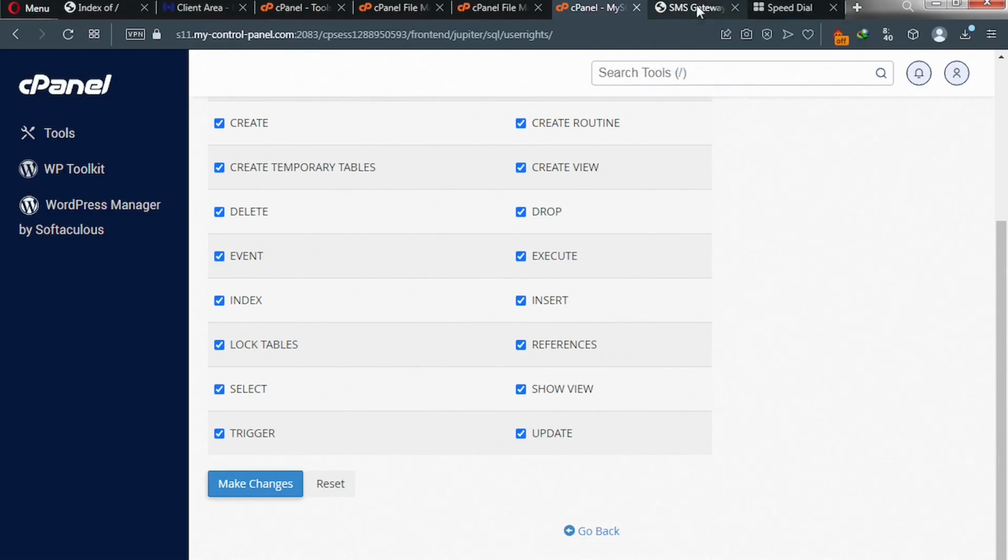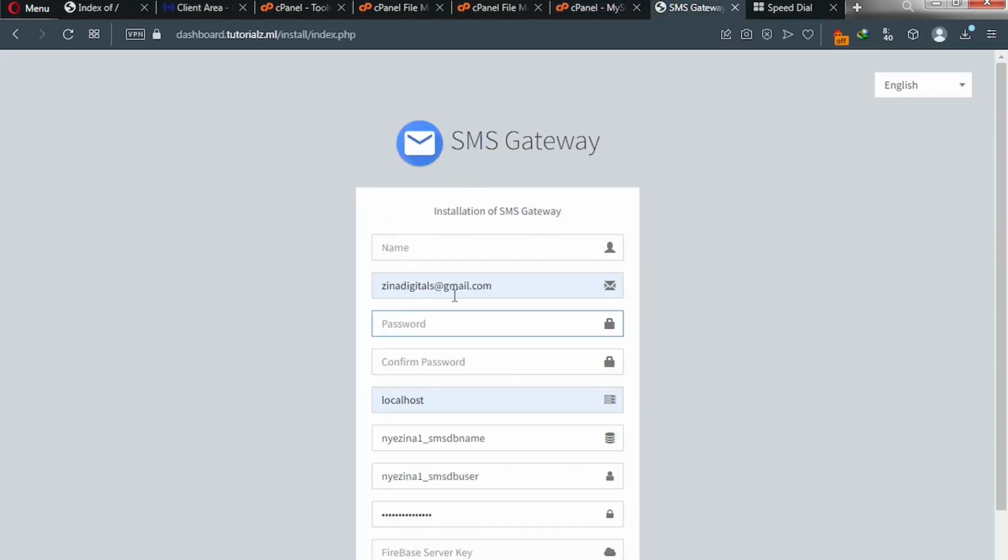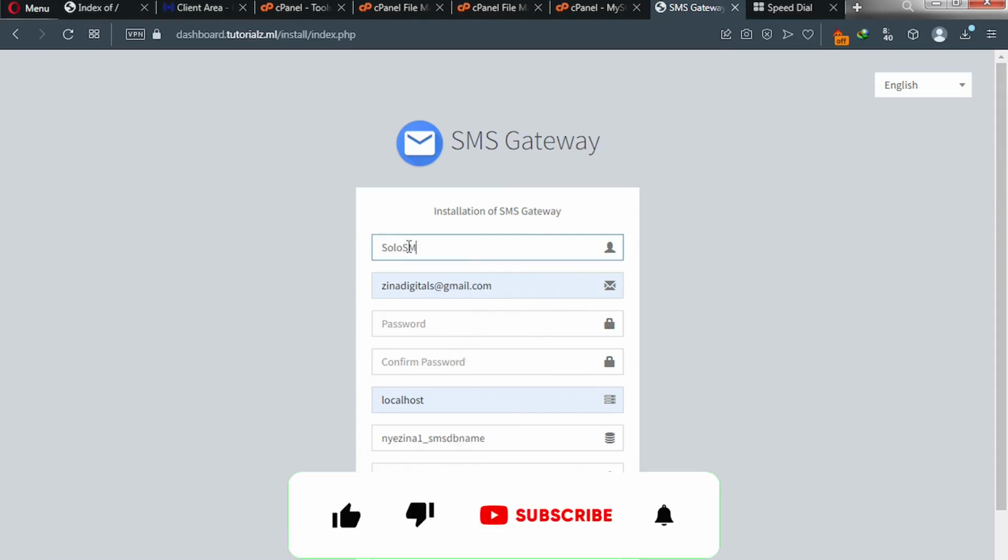So let's go back to our installation page, and the next thing we will need to do is to enter our email. So enter your website email, and this is going to be your administrative email. This is the email you're going to use to log into your system, your administrative email. Give your website a name. So I'm going to give it as solo SMS.